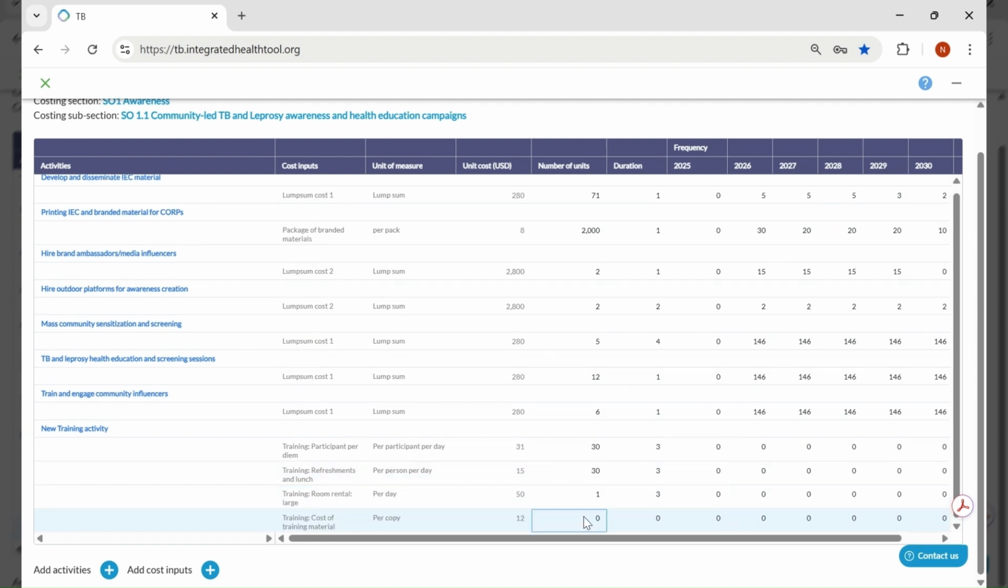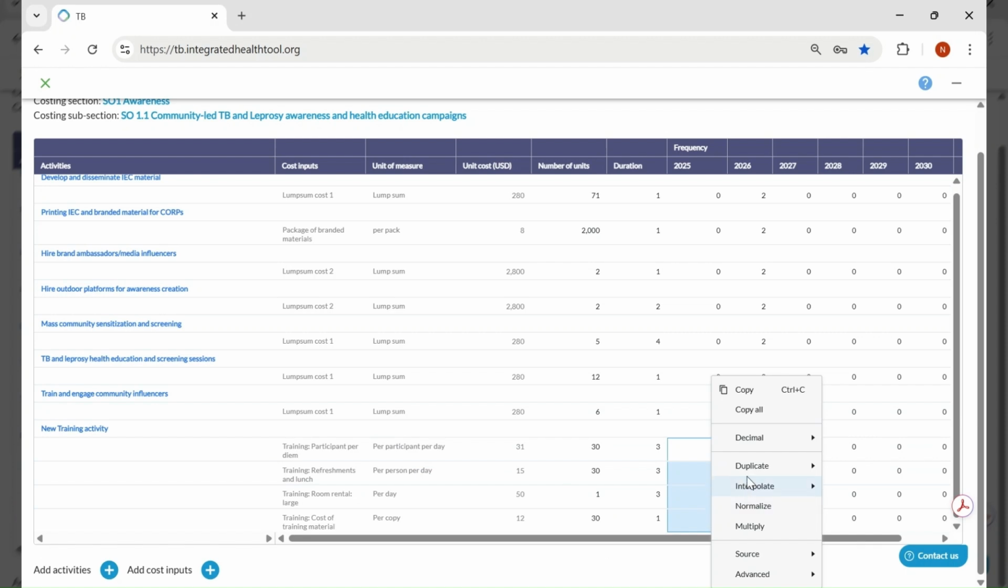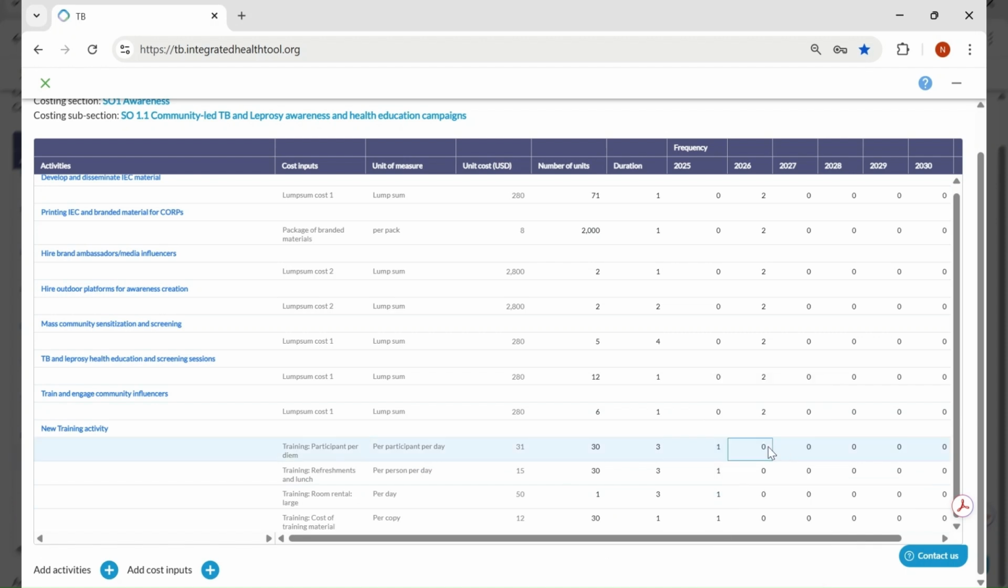I need 1 pack of training materials for each of the 30 participants. This is entered as 30 units and a duration of 1. Since it does not need to be replaced each day, duration is irrelevant. The frequency represents the number of times each year that the event takes place. In this case, this is 1 training in 2025 and 2 from 2026 onward.